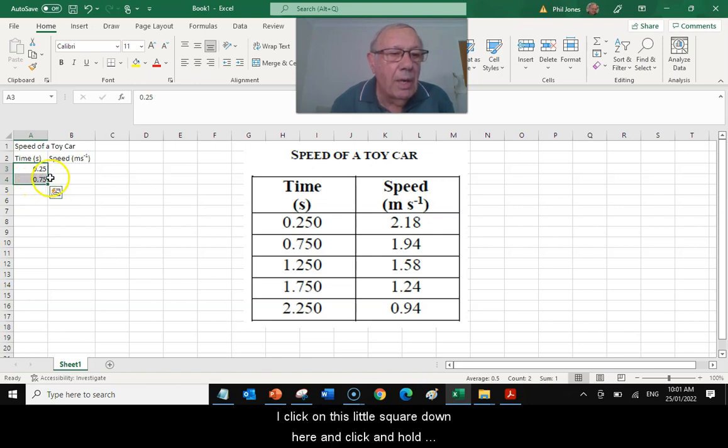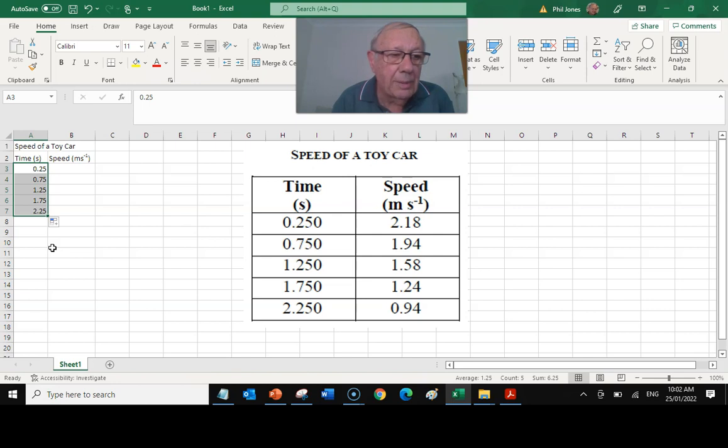And if I click on this little square down here and click and hold and drag, you can see it starts to put in there 2.25, which is the last one. So if I release my mouse now, I've got those numbers there and I haven't had to type in all of them. So it's a very handy feature to get used to learning.